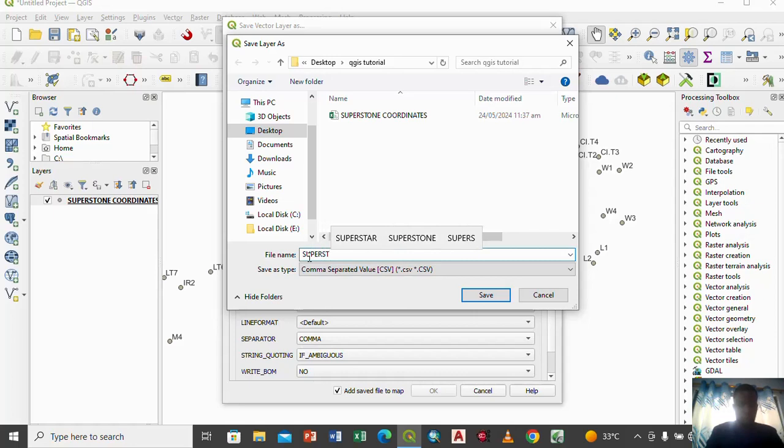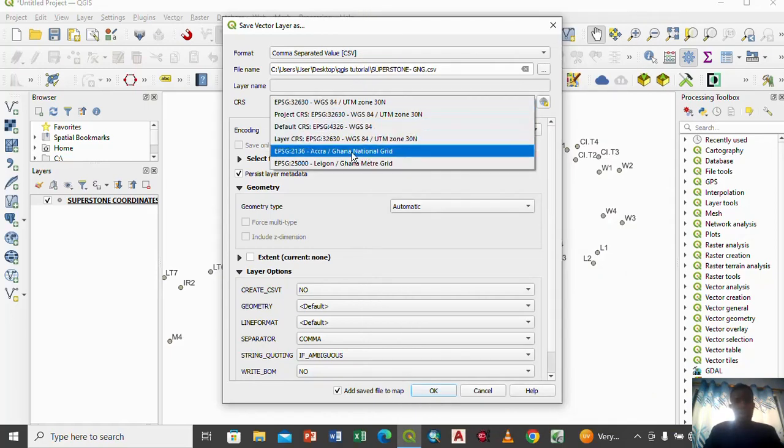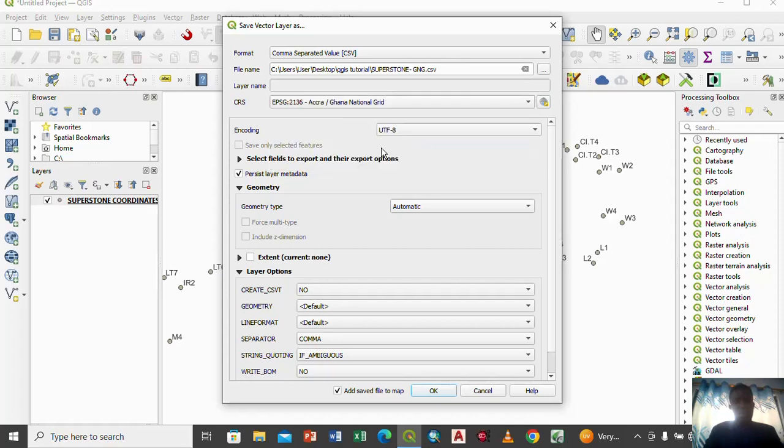I will name it superstone underscore Ghana National Grid, because I'm now converting them into Ghana national grid, and down here it will be comma separated value. So I save. Then at the layer name you can leave it empty, but at the CRS, which is the coordinate reference system, because you are converting it into a Ghana national grid, here should be the national grid. So this is my Ghana national grid. That is the one I'm going to convert it to.